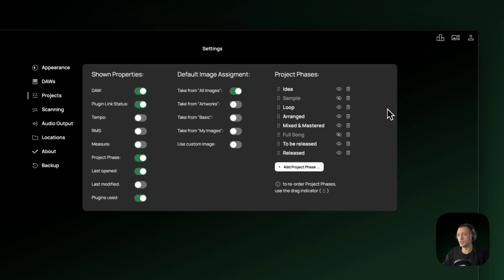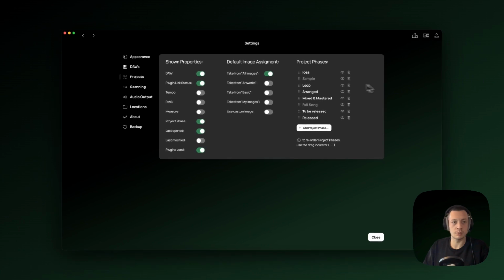If you are a beat maker, you could create project phases like beat ready for sale or sold. If you are a mix and master engineer, you could create send to client or something like that. So it's completely up to you.